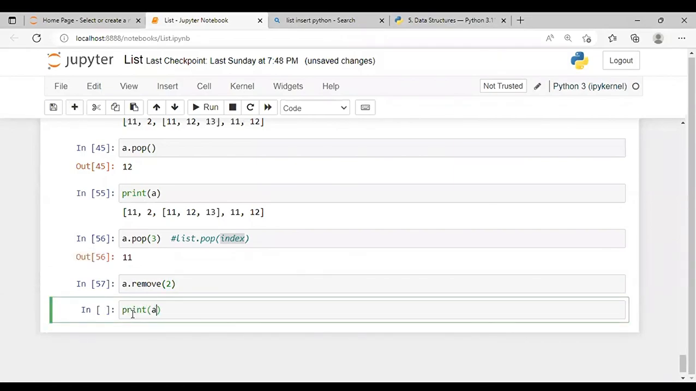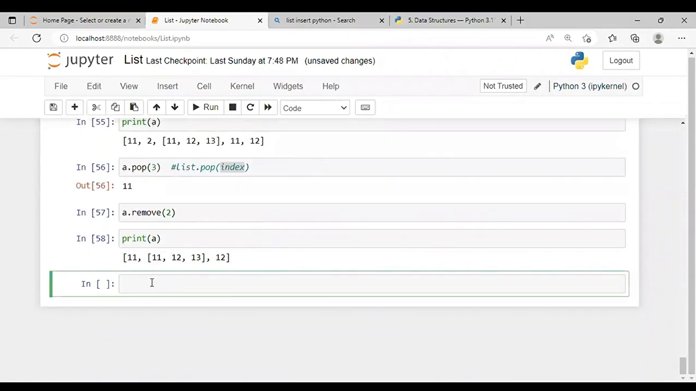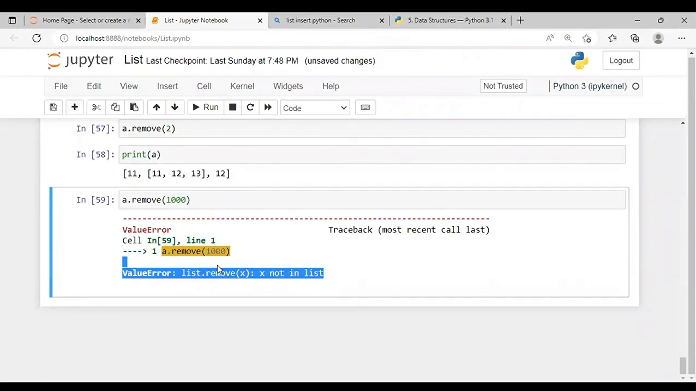Now let's print it, and you can see 2 is no longer available in our list. Okay, let me try one more thing. A dot remove 1000. Is 1000 there in the list? Can you see it is going to raise an error, that 1000 is not present in the list.